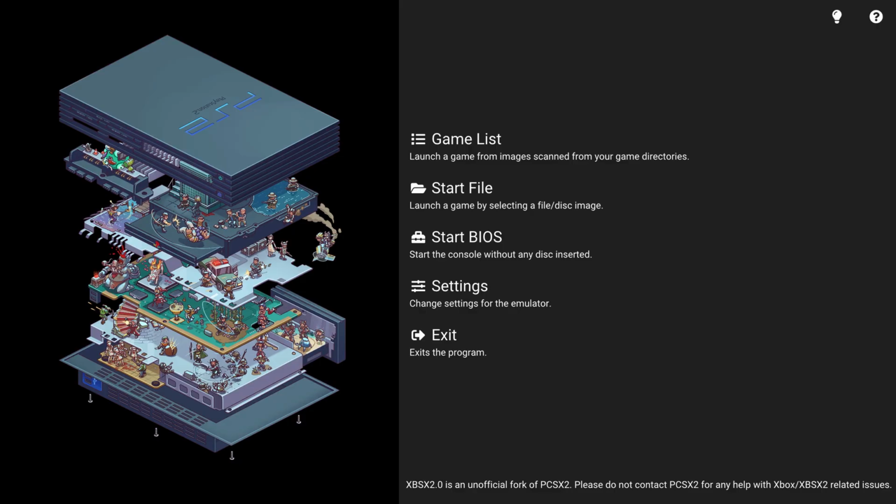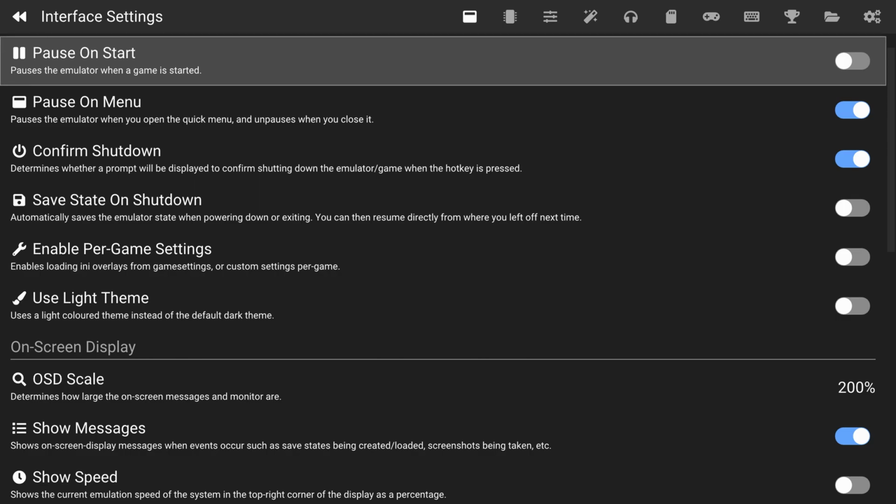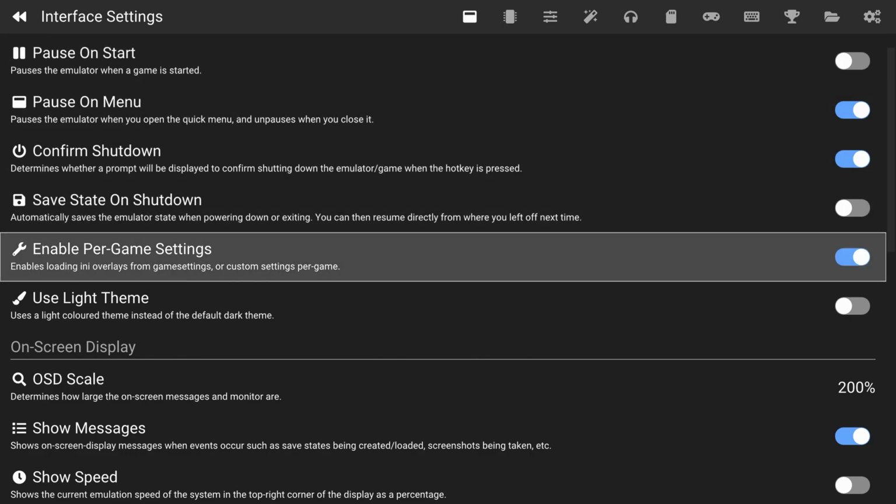Now over on your Xbox, get booted up into dev mode and launch XBSX 2.0. Now, the first step that I personally recommend doing is to head down to settings, and under your interface settings, make sure you have Enable Per Game Settings turned on.